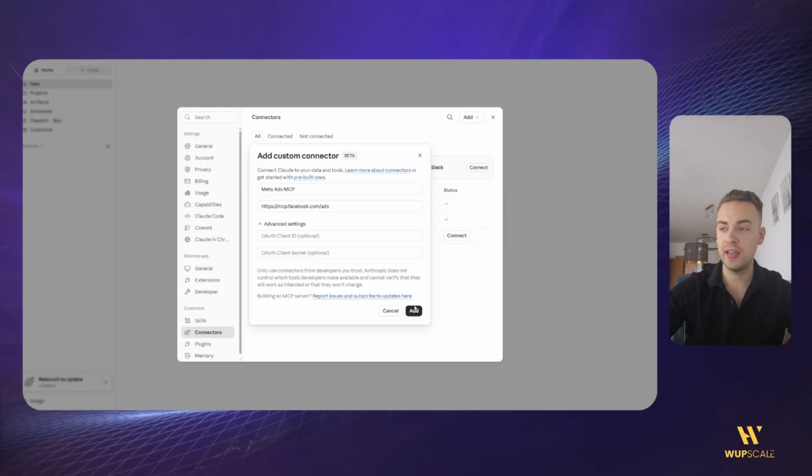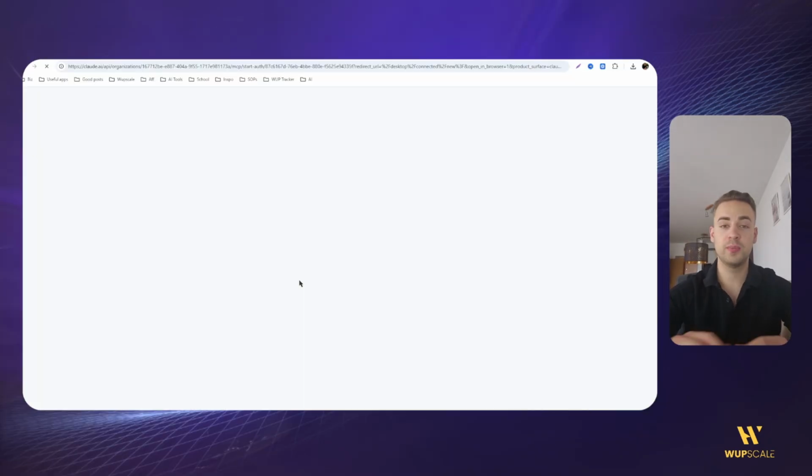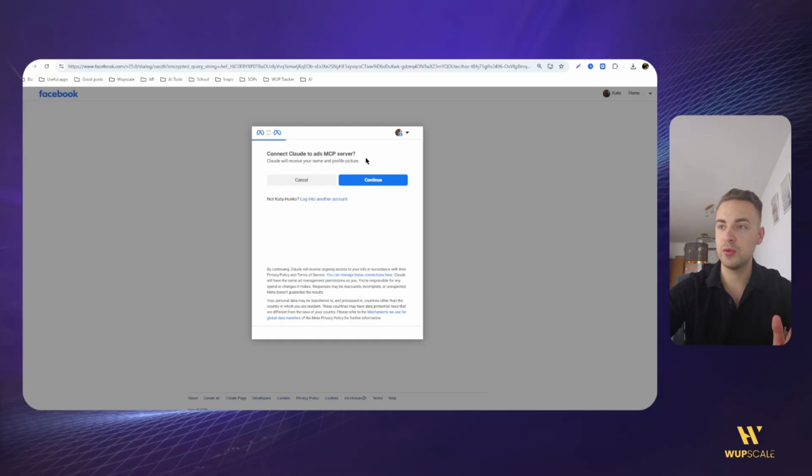Let's just click add. And now this is the message I have, that I'm not connected to Meta Ads MCP yet. So let's hit connect, and it's going to take you back to Facebook. Let's switch to my personal account. Now here's a step-by-step that we just have to continue. Yes, we want to connect Claude to Ads MCP server, so let's continue.